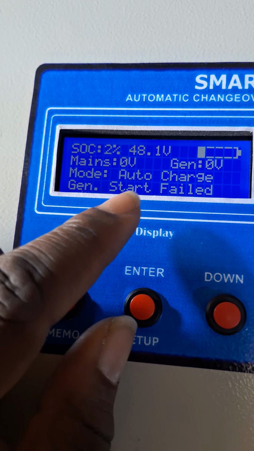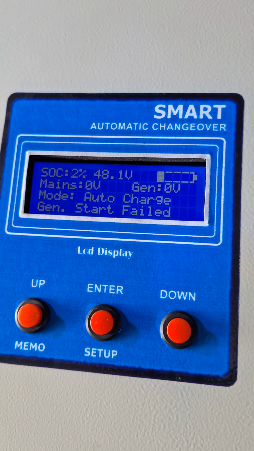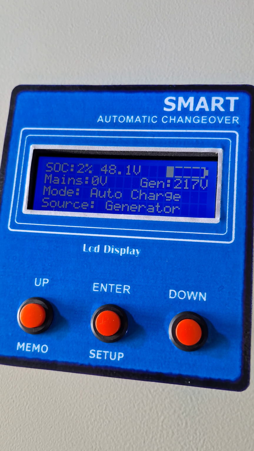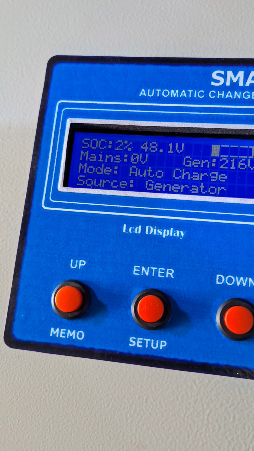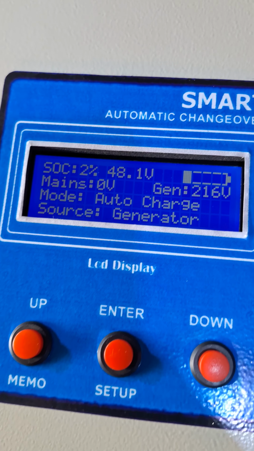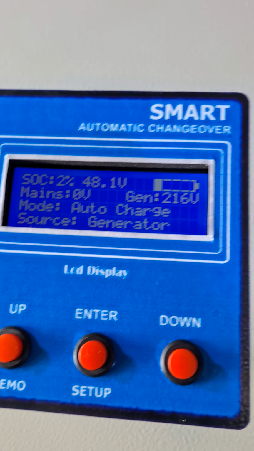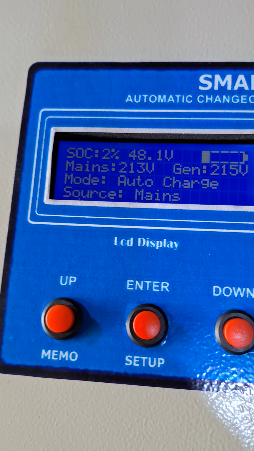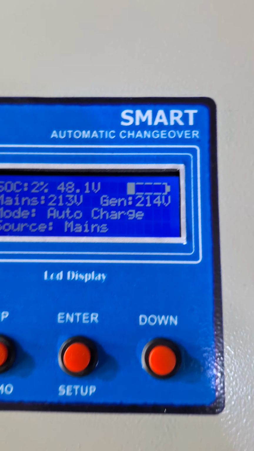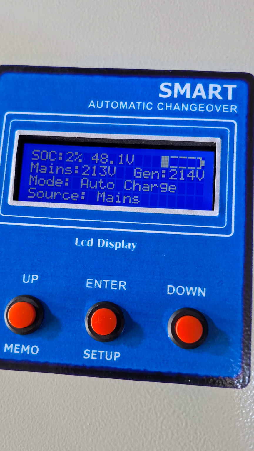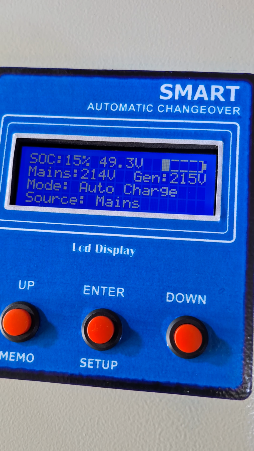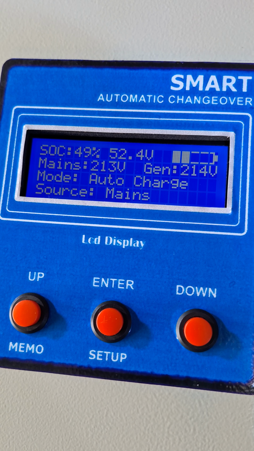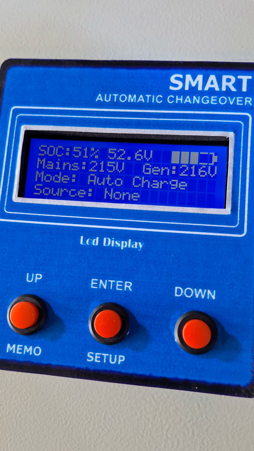So take for instance now, let's try to start generator. If I turn on generator, it's going to select generator. So right now it's using generator to work. But if the mains comes on, it will select mains as higher priority. And that's pretty much how the whole device is working. So as the battery is increasing, when it gets to the preset value, as you can see, it's on 15% now, at 24%. Now the battery is above 51%.